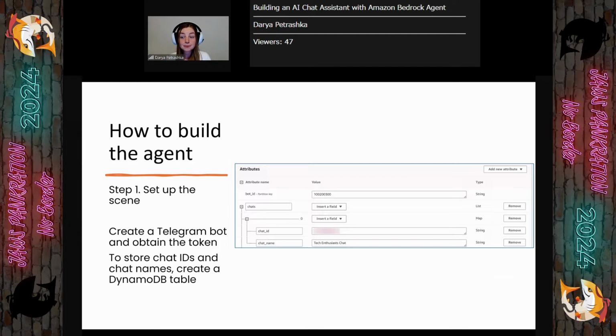Now, let's build the agent. At the first step, we need to create a Telegram bot and obtain the token. Then, to store chat IDs and chat names, we need to create a DynamoDB table. Because we will be referring to the required chat by its name, and our tool will search for its ID in the DynamoDB table.